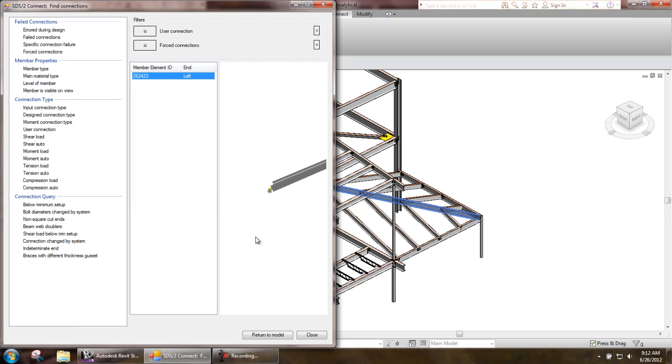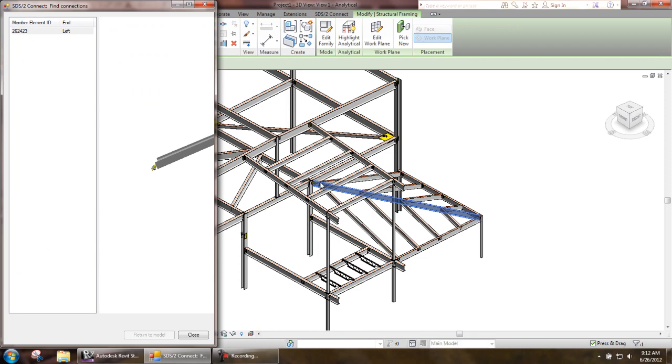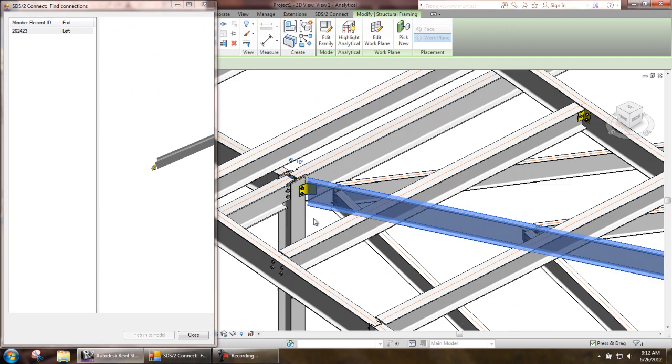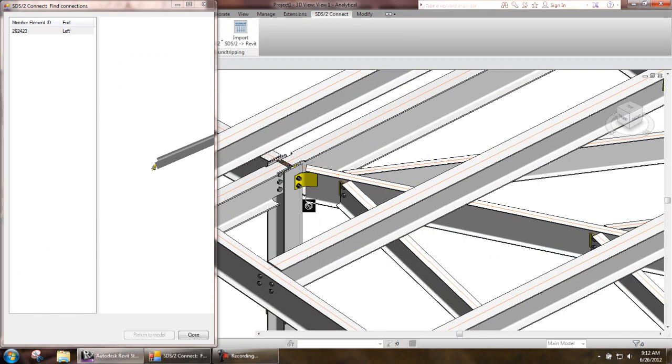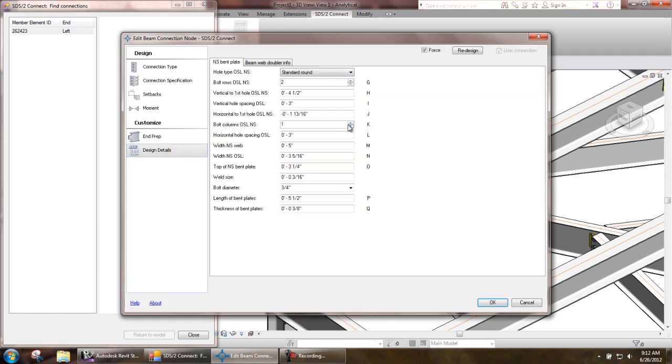Once the criteria is set, clicking Return to Model will allow users to function in the model so they can edit connections to make any necessary modifications or simply review connections.